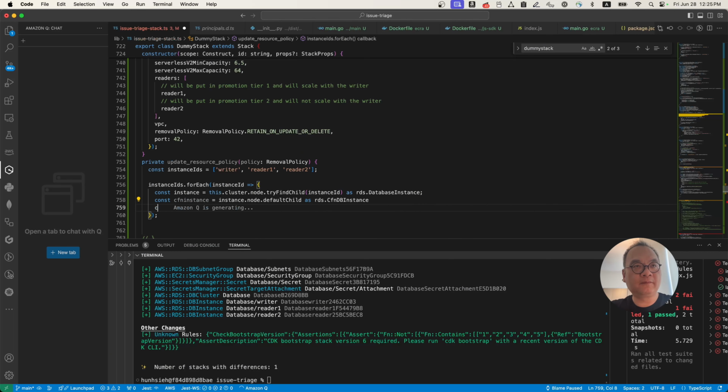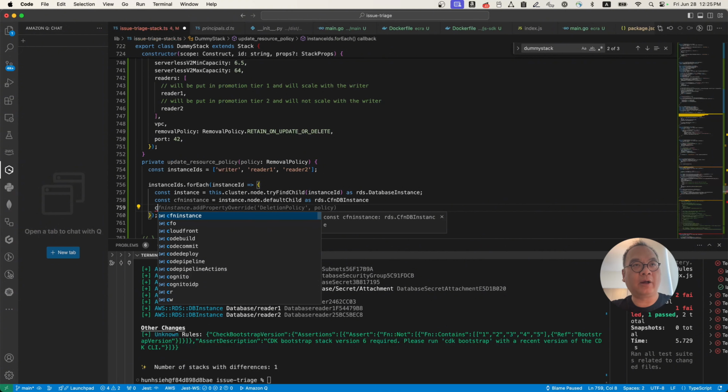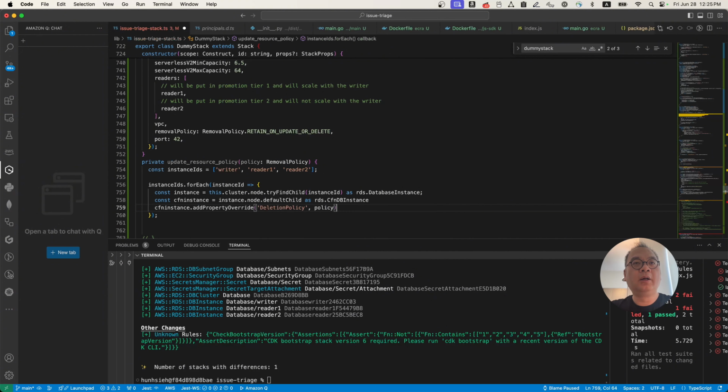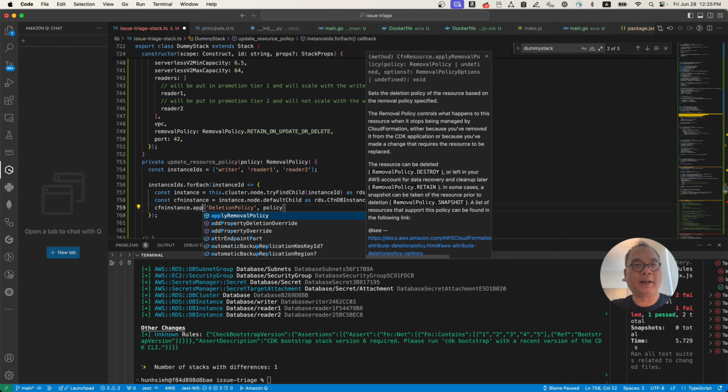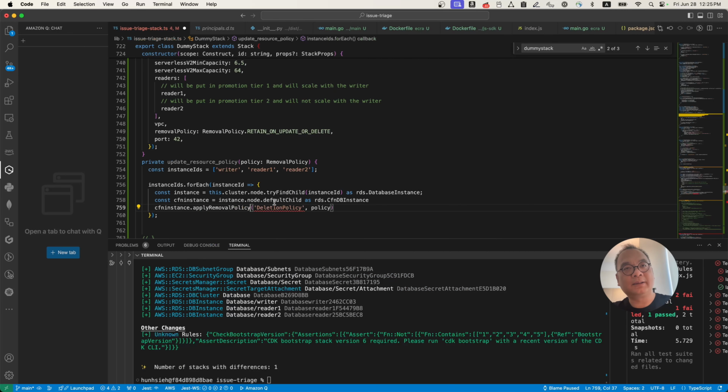Now, if we find the L1, we should be able to apply the removal policy on it, and the policy is here and here, right? So that's it.